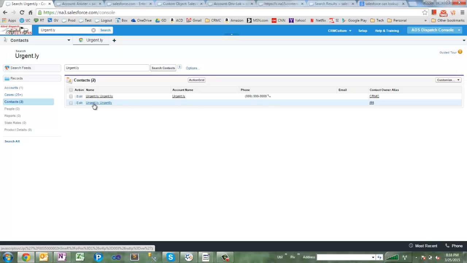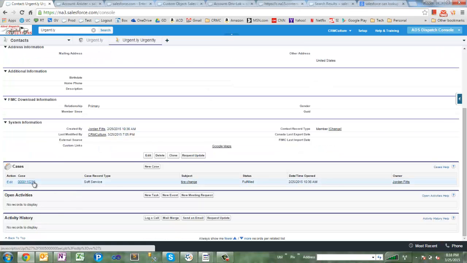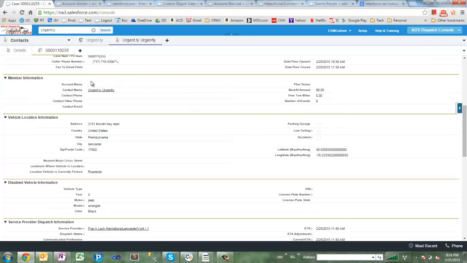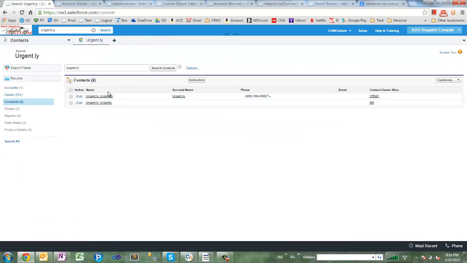Specifically, if we look at this urgently contact and the cases underneath him, we'll see some of these cases didn't get tied to an account. They did get tied to the contact, but not to the account. So again, we're going to go through two use cases. We're going to condense these two contacts, and then we're going to be sure that all the cases under urgently are tied to the correct account.